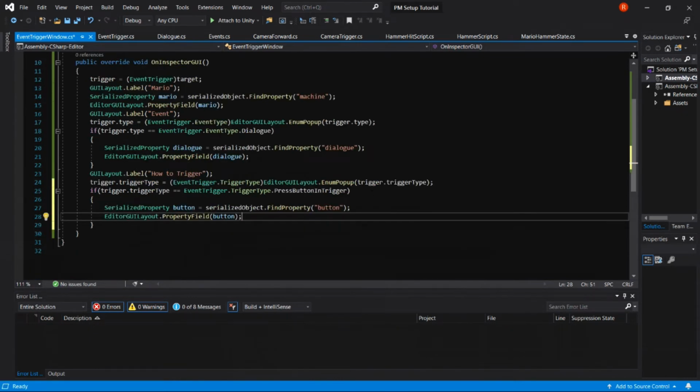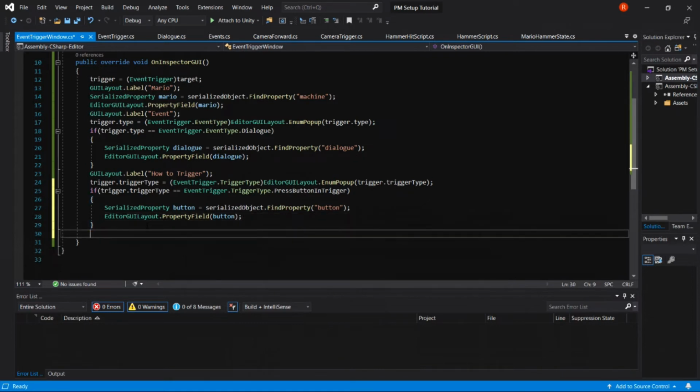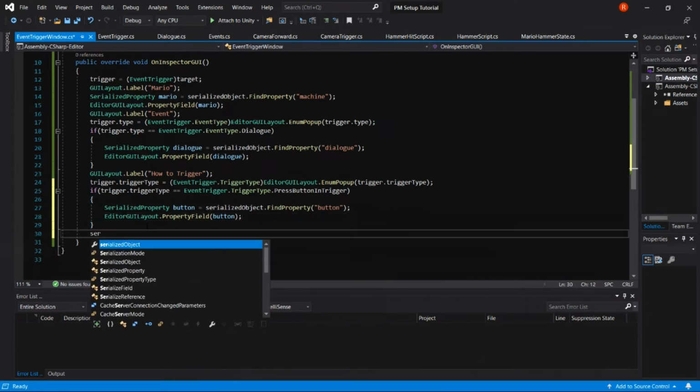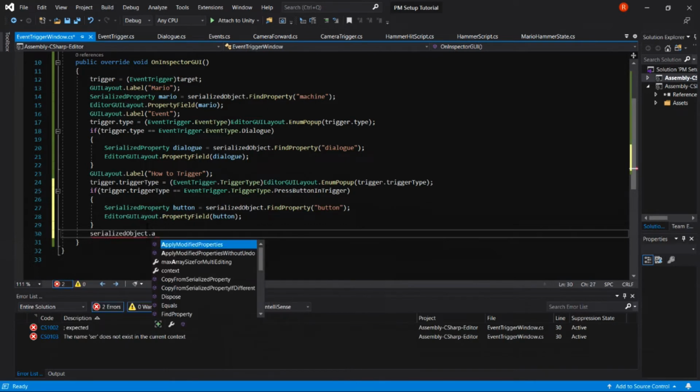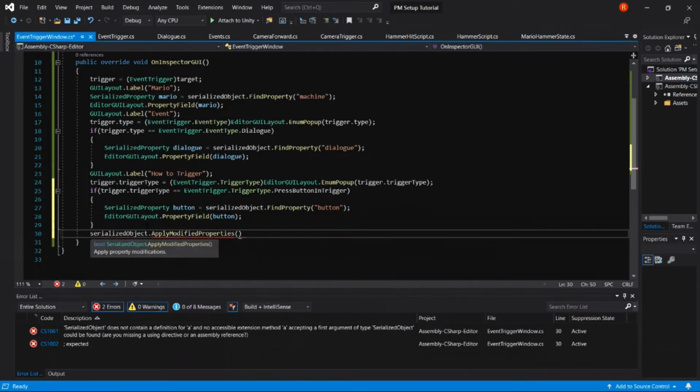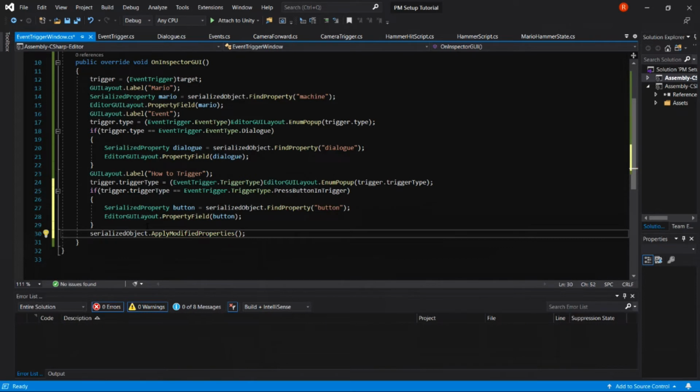And last but not least, the final thing we need to do in this script is at the bottom here we're going to say serializedObject.ApplyModifiedProperties(). This is just going to apply any changes that we make to make sure they're finalized. So we can go ahead and save this and go back into Unity.